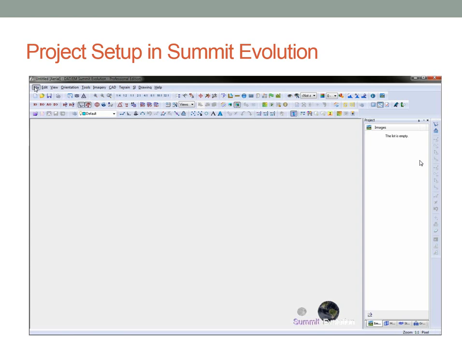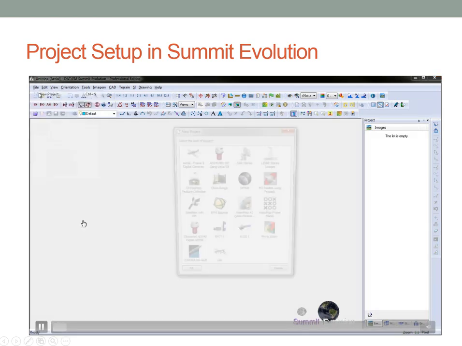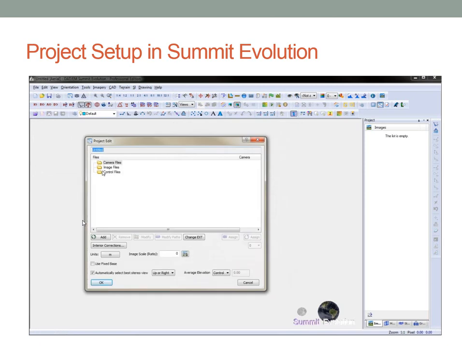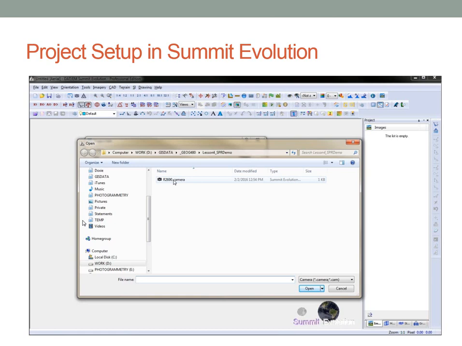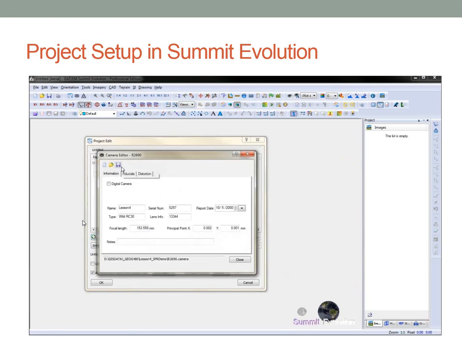To set up a project in Summit, we have to select the type of sensor. There are many options for sensors available in this powerful package. Picking aerial frame camera. A Summit project contains the three components we need to solve the geometry of the photo: the camera file, the image file, and the control file. We're starting with the camera file, and I've already created that and entered the information from the printed USGS report.